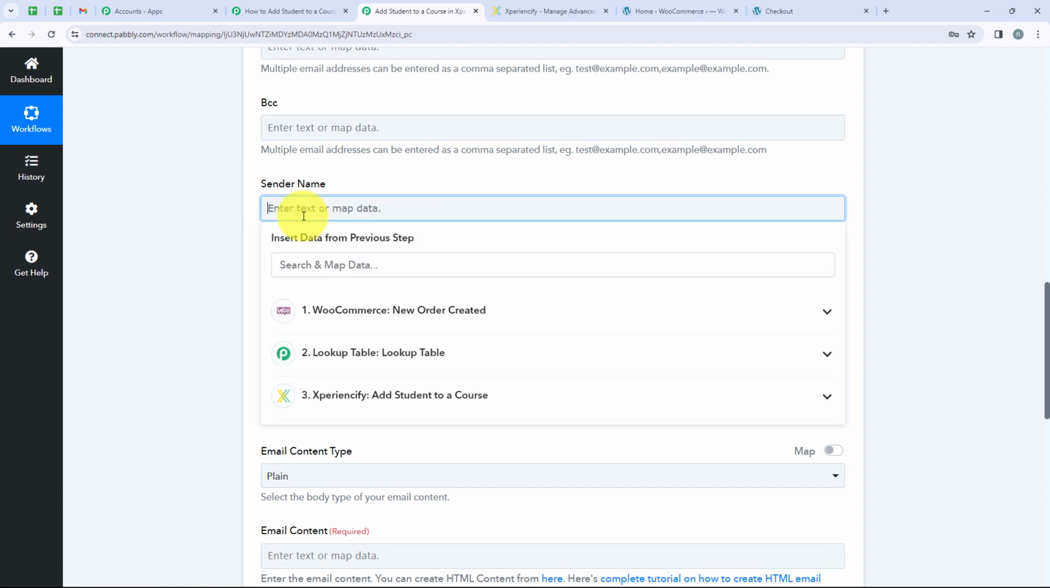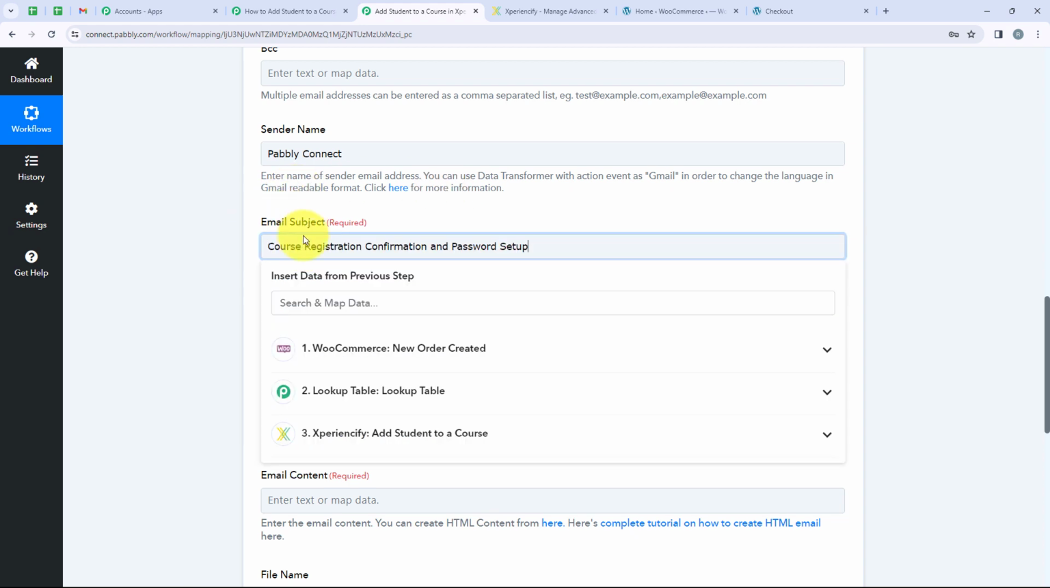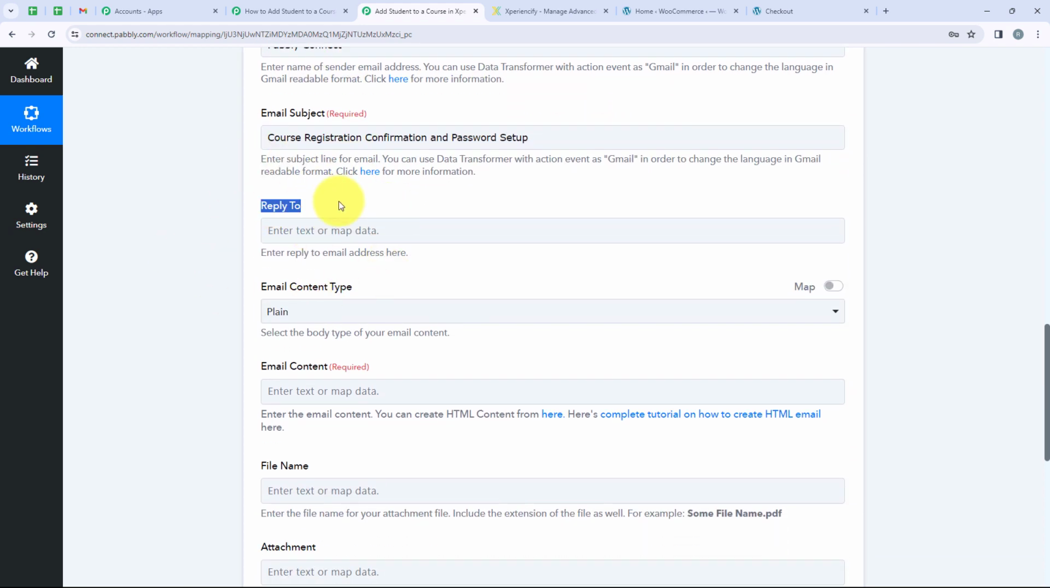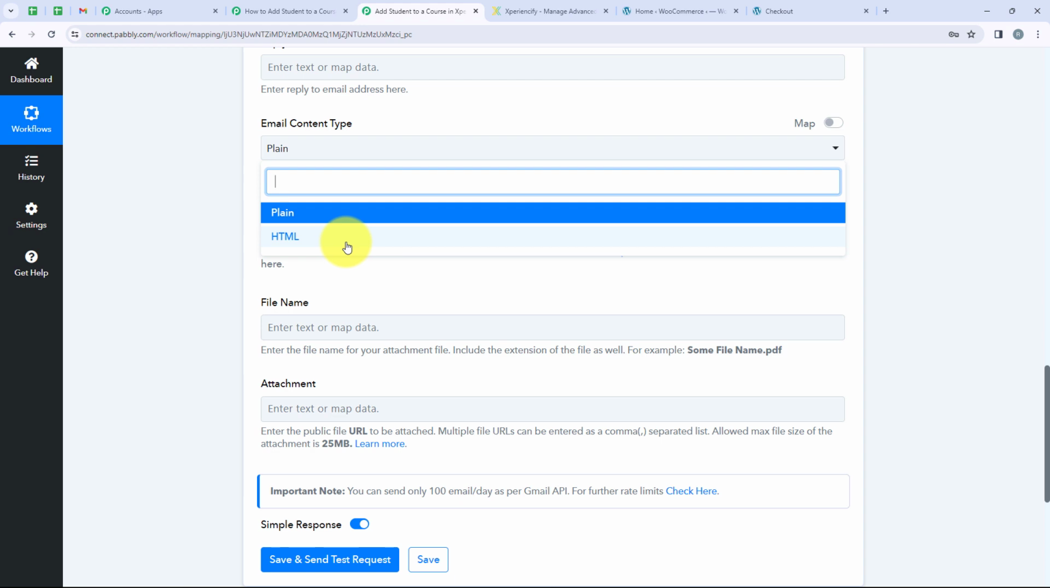And now for the sender's name, I'm going to write Pabbly Connect. And now it is asking me for the email subject. So I want the email subject to be course registration confirmation and password setup. And now it is asking for the reply to. So we are going to leave this too. And now it is asking me email content type. So we are going to select the email content type as HTML.